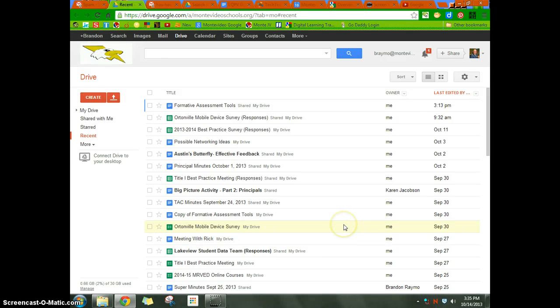Alright, let's navigate through your Google Drive. There's a variety of ways in which you can do this. You have options over here on the left hand side. You also have a search bar up top here, and you also have the ability to do it over here on the right hand side as well.